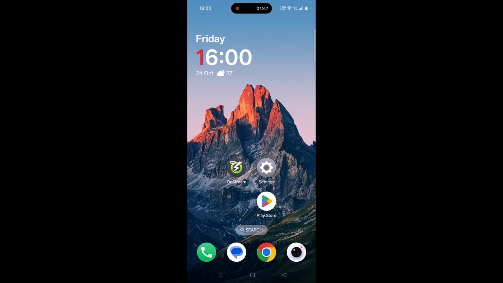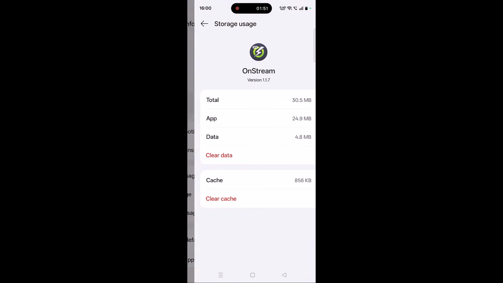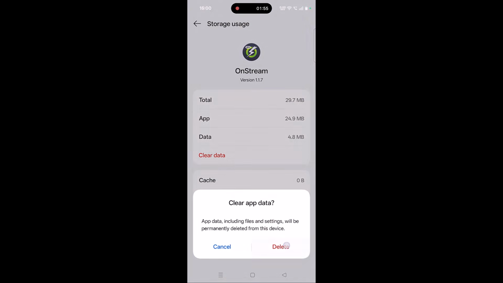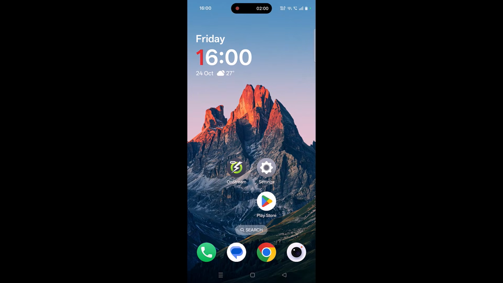So tap and hold the OnStream app icon, then click on app info, then click on storage usage, then click on clear cache and confirm it, then click on clear data and confirm it, and then you can launch the OnStream app and check if your problem is solved or not.